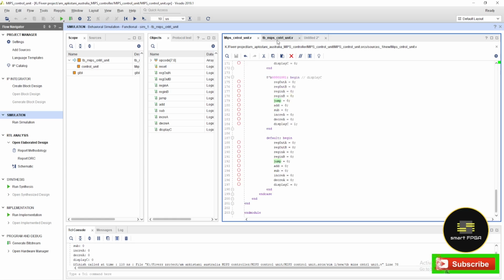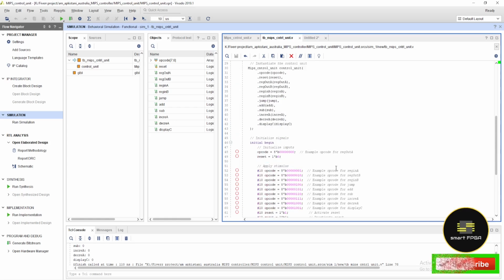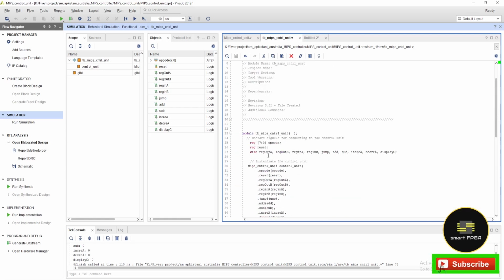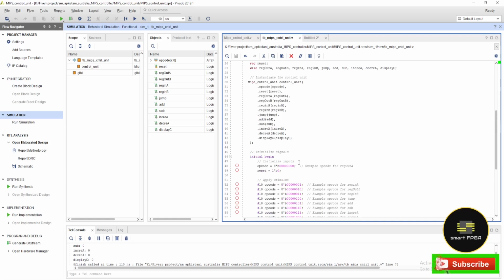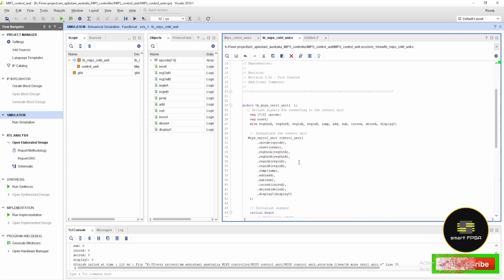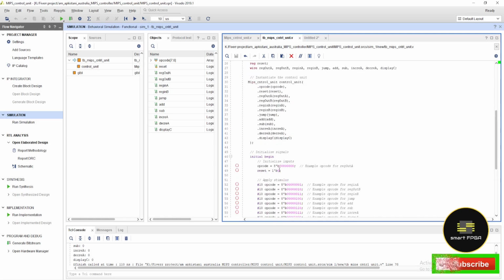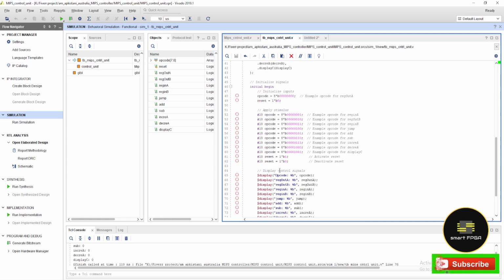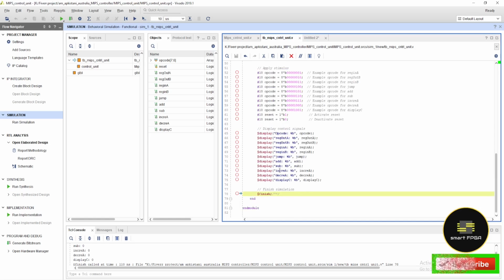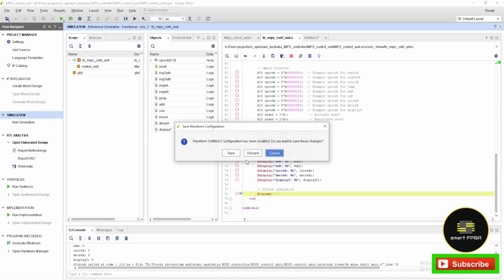Now I will show you the test bench of this module. For the test bench, it is very simple. You can follow all my videos. You can easily understand how to instantiate the module in the test bench and assign values. Now I will show you the simulation result.